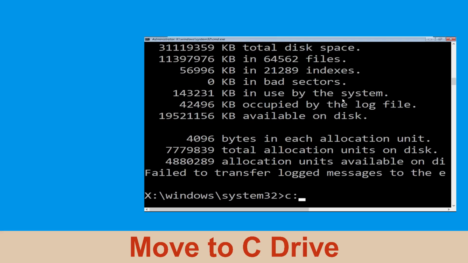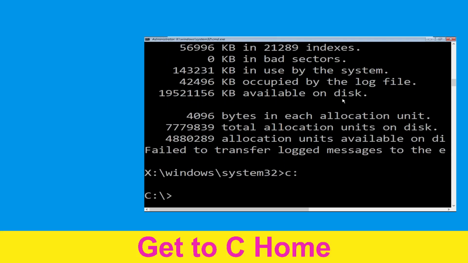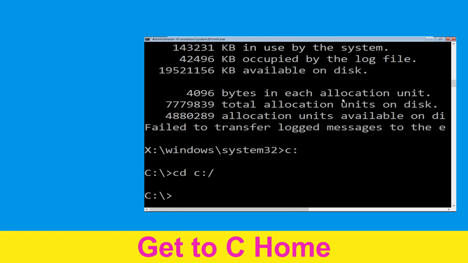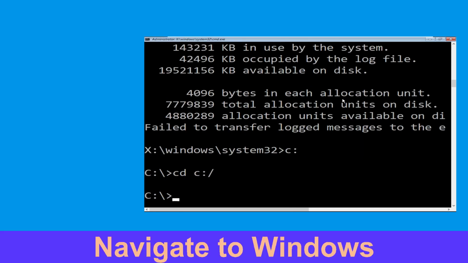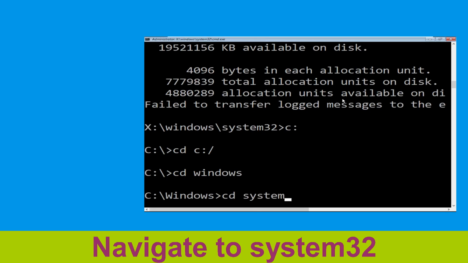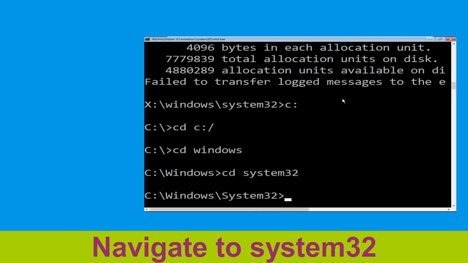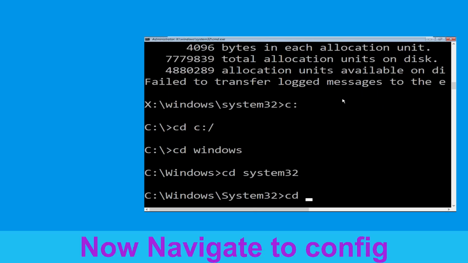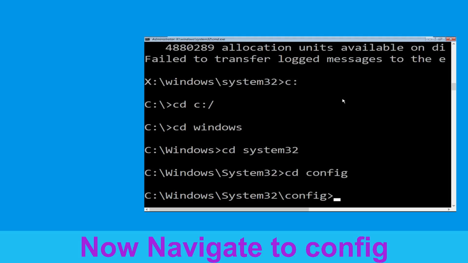Type c: and hit enter to execute the command. Type cd c:/ and hit enter to execute the command. Now type cd Windows and hit enter to execute the command. Then type cd System32 and hit enter to execute the command. Type in cd config and simply hit enter to execute the command.